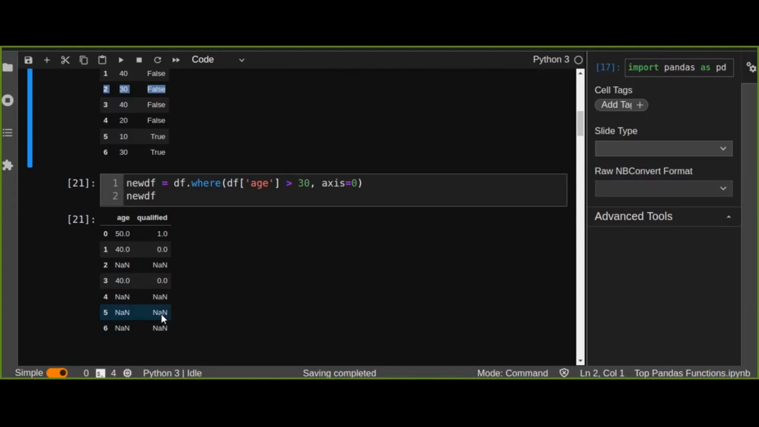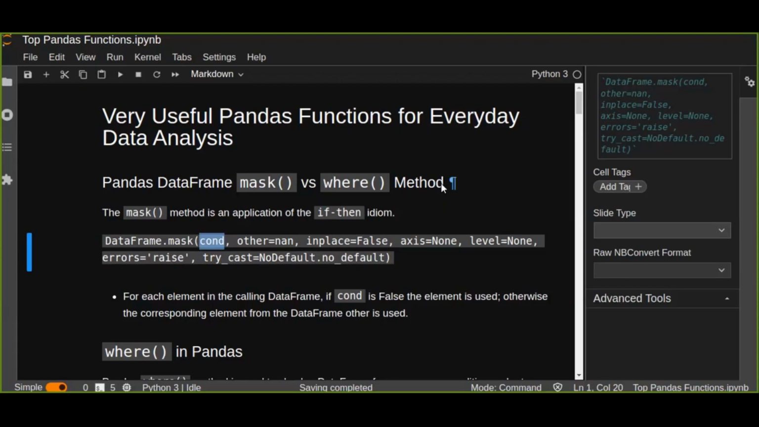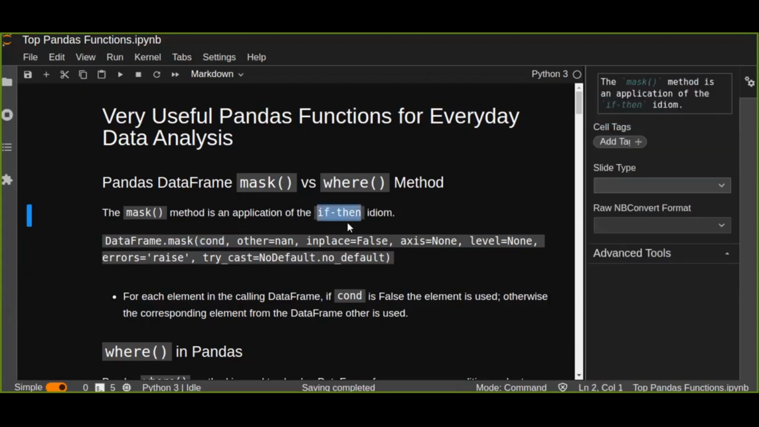So the where function can be used to replace certain values in a Pandas data frame, for every value where the condition is true. Otherwise, it's replaced by NaN or another value. This is the Pandas data frame mask versus where method. The Pandas mask method is an application of if-then idiom. This is the general syntax of the Pandas mask method: data frame.mask and pass the parameters.